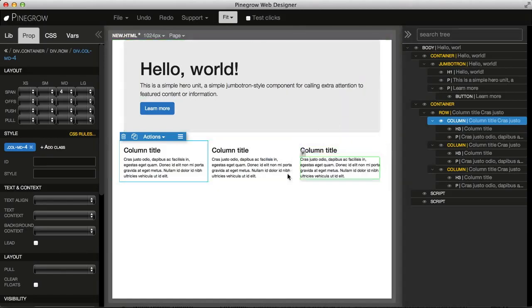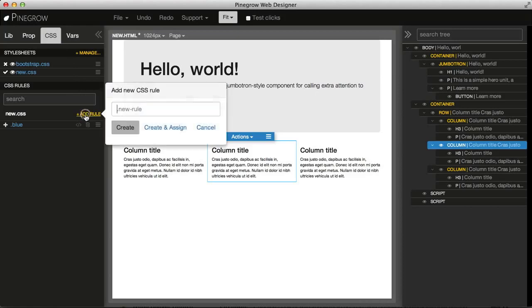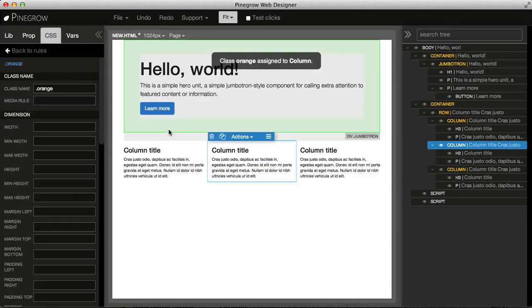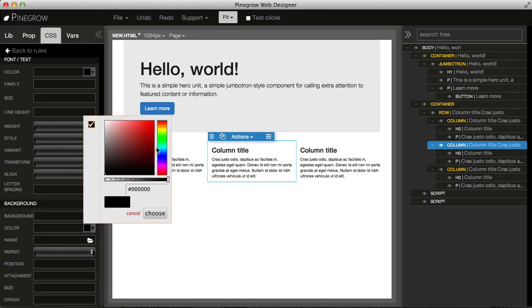Okay, now let's select another column, go to CSS tab and say add rule, orange, and here we use create and assign shortcut. So this will take us directly to editing of the class properties, and at the same time it will assign the class to the selected element. So this saves us a couple of clicks. Let's find the orange for this class.